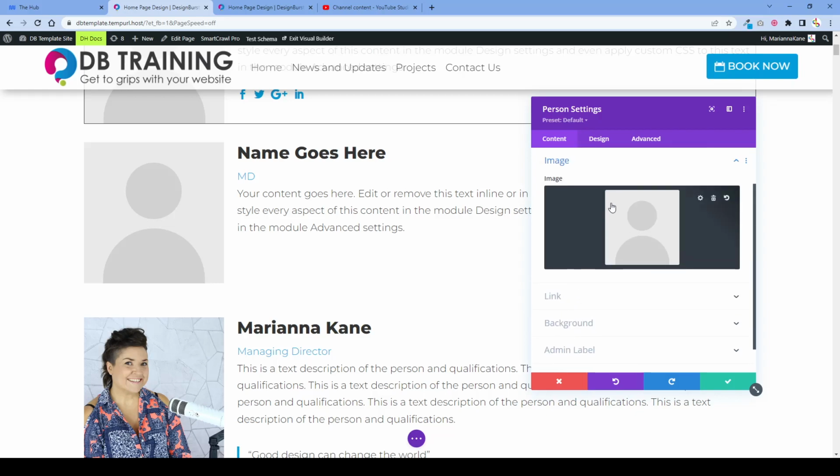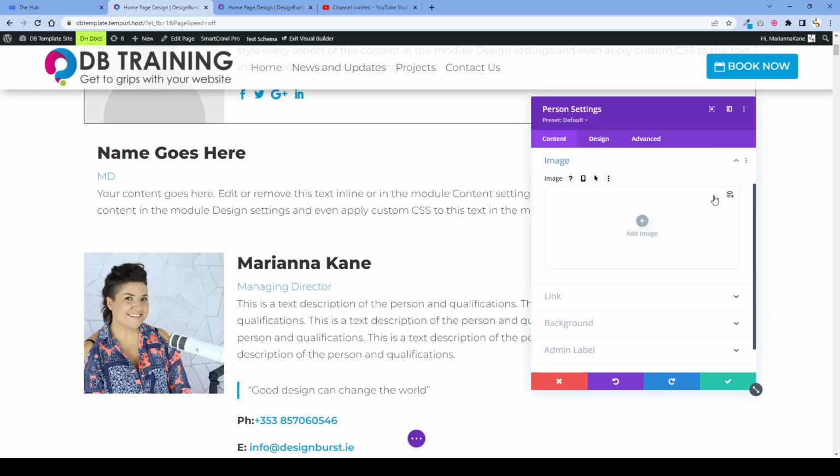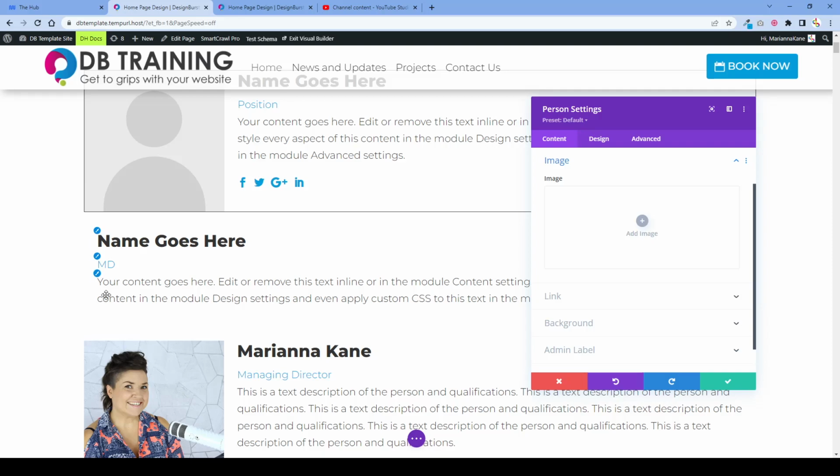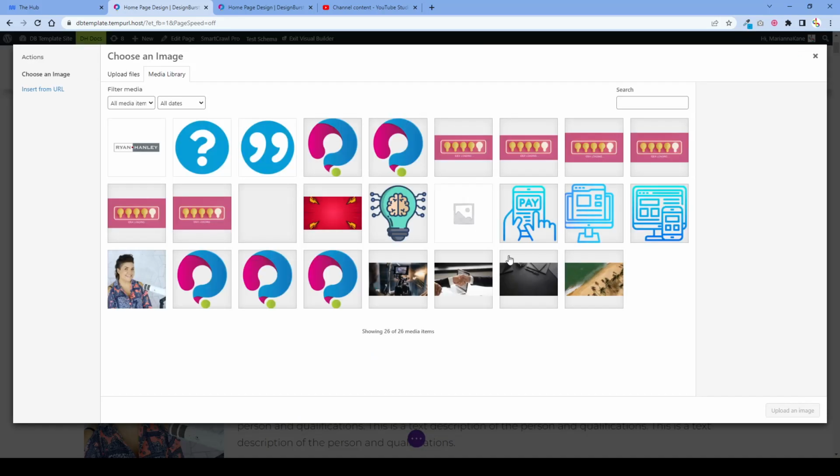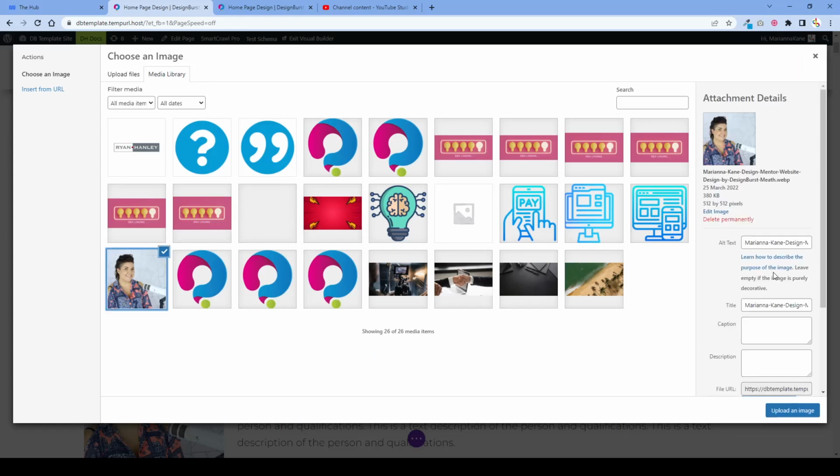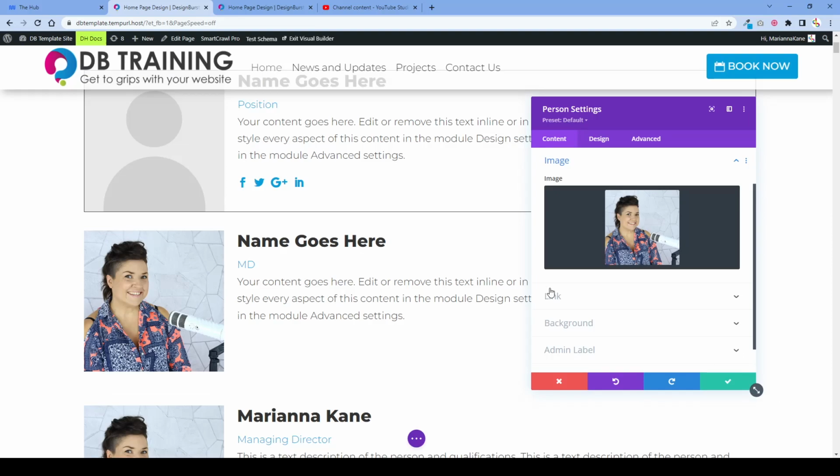You can also add an image of the person, or if you delete it, it simply gets rid of that element altogether. So that can be useful when you're stacking lots of contact details beside each other that don't necessarily have images to coincide with them. So if I re-add the image, I just go add image, and then you can choose the person's picture. Make sure that there's alternative text there, so people that have visual impairments can understand what the image is, and then click upload an image.